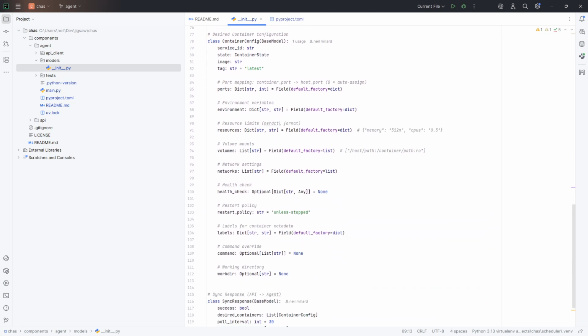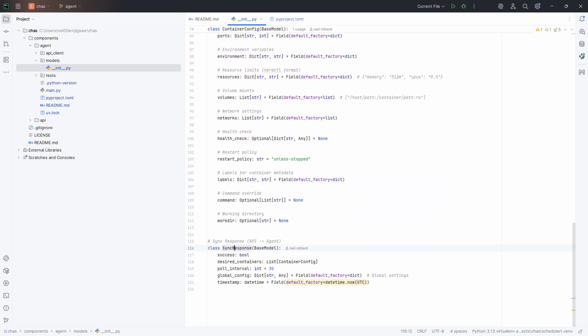And then it's going to respond back to us. It's going to respond back to say, was the synchronization cool, true or false, successful? And then it's going to send us a desired container list. And this is a prescriptive list of what the API wants this agent to run. So like a declarative manner.